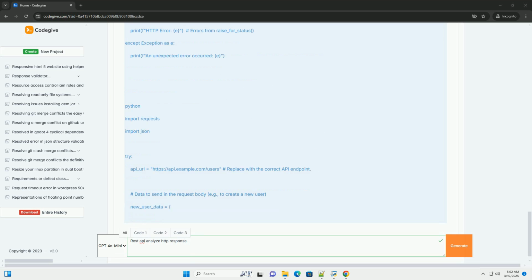POST request: the code now makes a POST request using requests.post. It passes the data in the data parameter, which is automatically serialized to JSON because of the Content-Type header. Content-Type header: it sets the Content-Type header to application/json, indicating that the request body is in JSON format. This is crucial for the server to correctly parse the data.